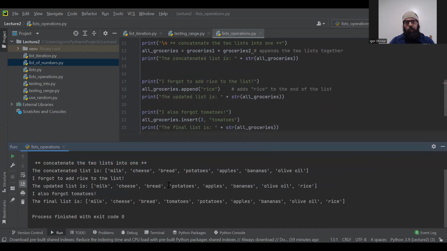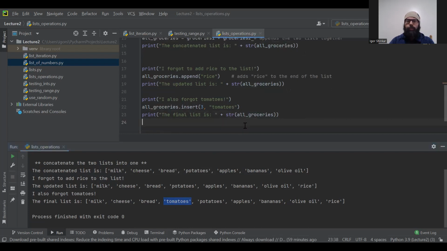So before that, it adds tomatoes in position 3. So remember, 0, 1, 2, 3, right? We start counting from 0. And everything else is sort of pushed to the right. Right, so position 3 means it will be put between bread and potatoes. So here's what I have, my tomatoes. So this will be adding tomatoes at index 3.